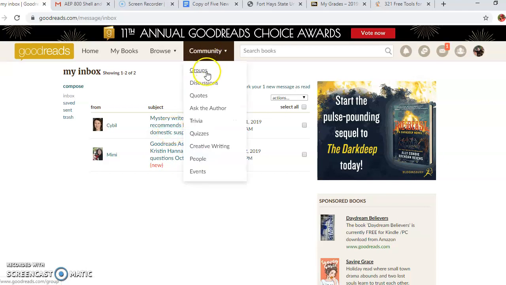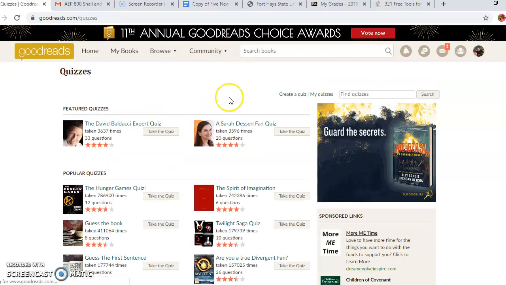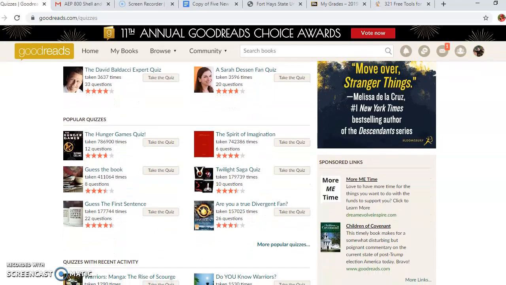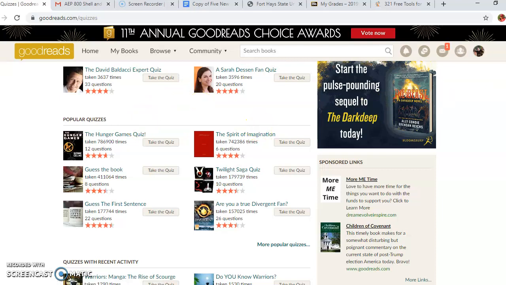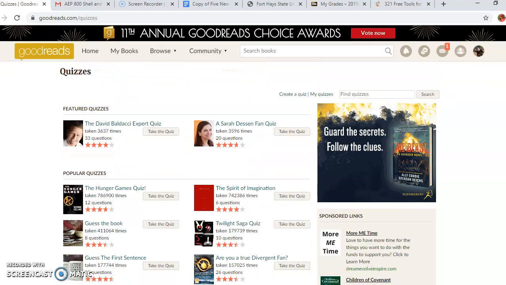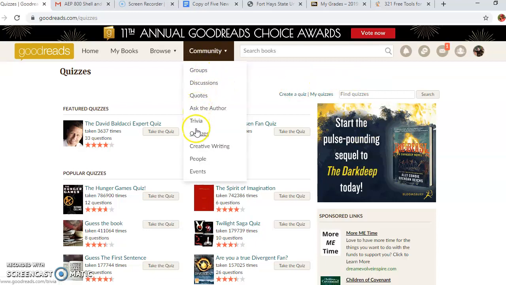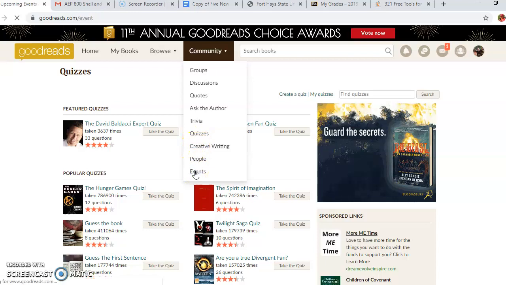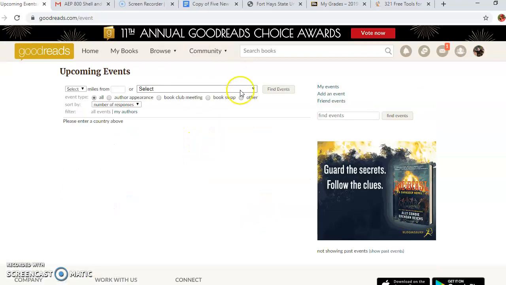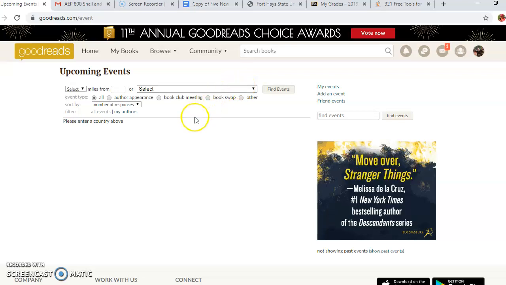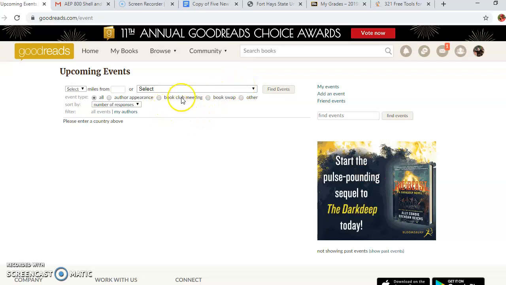If I click on community, I can go to anything out of these categories. If I want to go to quizzes, I can click on quizzes. This would be good if you are a high school English teacher, or if you just want to take a silly quiz, like the Hunger Games quiz, just for your own fun. I could also, from the community, ask the author questions. I can find events. If I click on events, I would have to put in some more information, but I could see author appearances coming up, or a book club meeting, or a book swap.